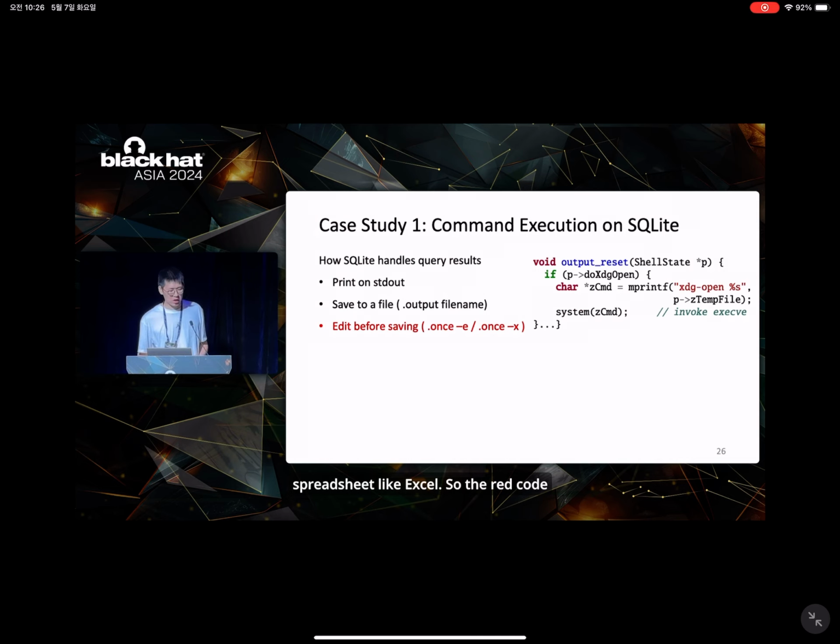So the red code shows how SQLite opens the system text editor within the function called output_reset. And we can see there is an if statement that will check the value of doxdgOpen. As long as the value is not 0, it will move forward to build the command string, which is based on zTempFile, and call system to run the command.